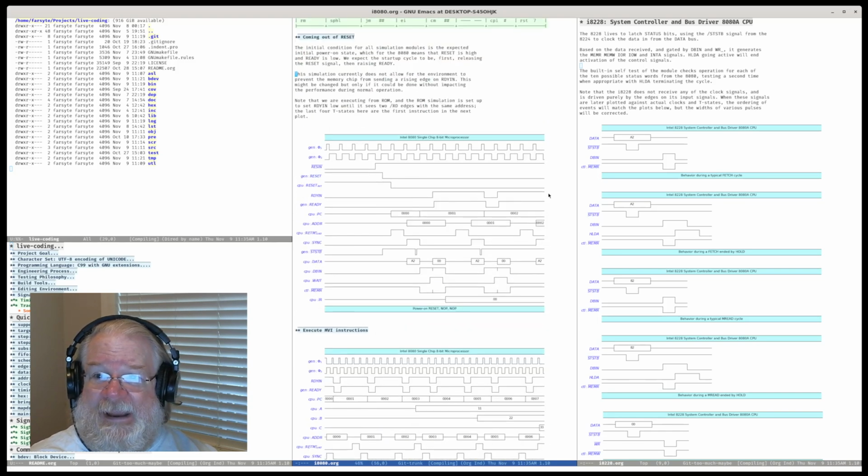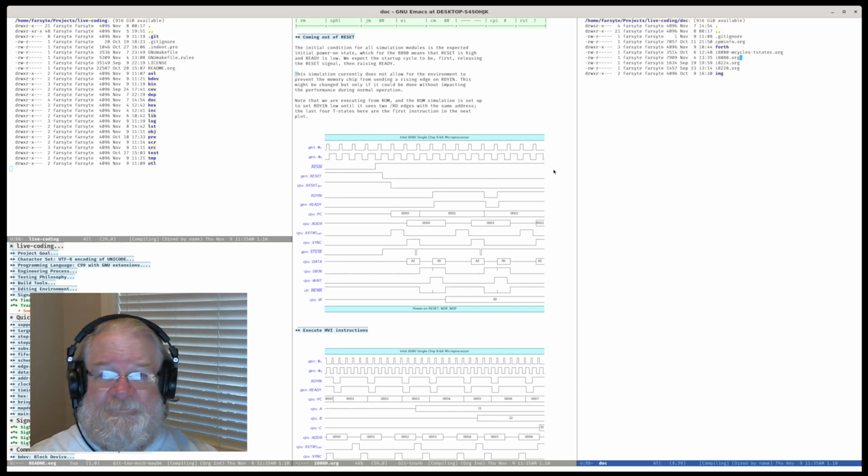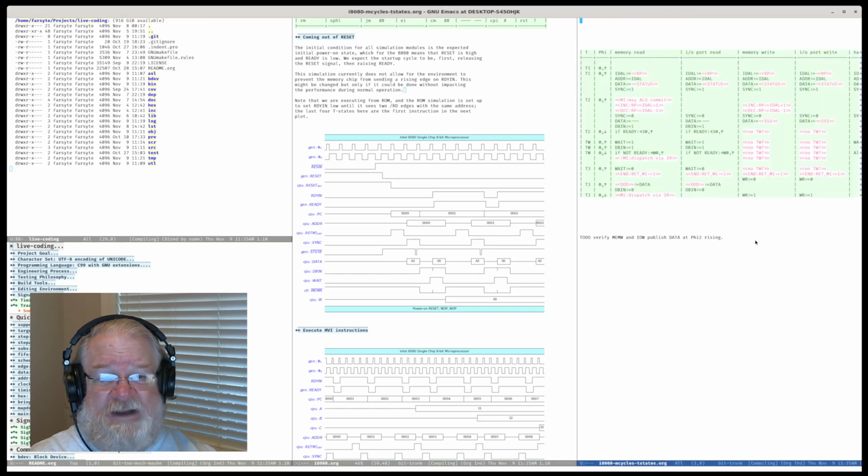Now, the 8080 has certain behaviors. Here's the behavior coming out of reset. Again, we're talking about this whole diagram here. Let me get rid of that. Let's bring up the T-state diagram while we're here.